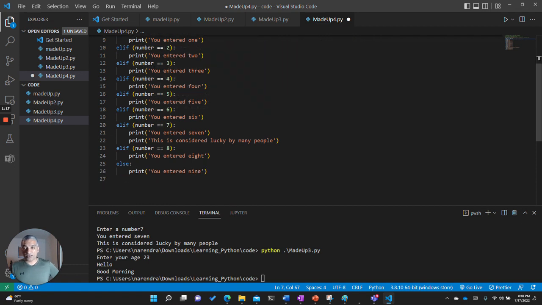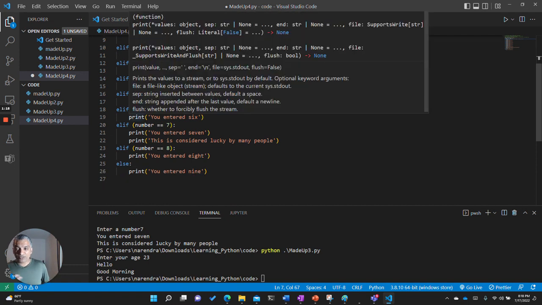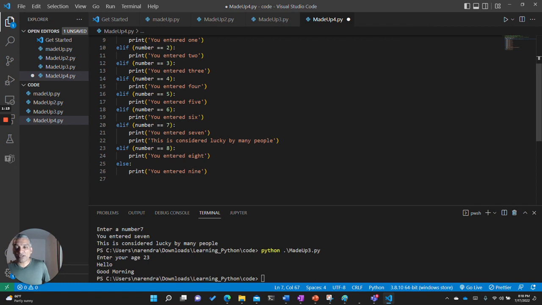Now, let's pay attention here. I don't know whether it's true or not, but a lot of people think that number 7 is lucky. So I'm just trying to show you that when you want more than one statement to be executed when a condition is true, you have to put them at the same spacing from the left margin. So in this case, when you enter 7, it will print you entered 7. This is considered lucky by many people. Then number 8, number 9.